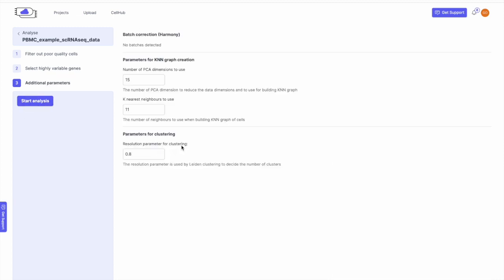And here in the end, you can adjust KNNs, number of PCA dimensions, cluster parameters, and so on. So I won't go into detail on what this means, but it basically affects the tightness of your clusters, the number of clusters, and so forth.